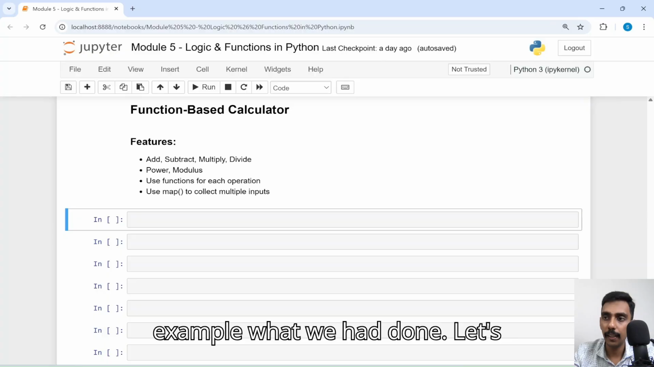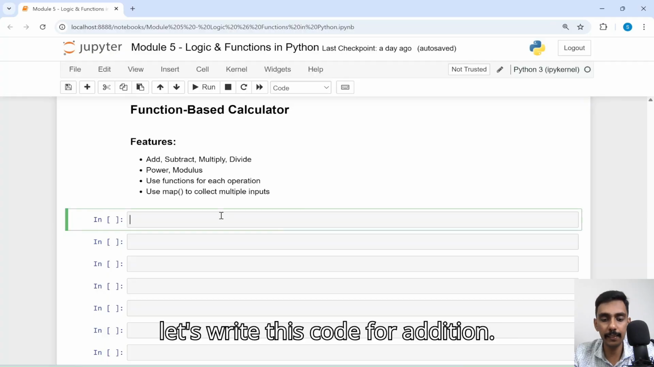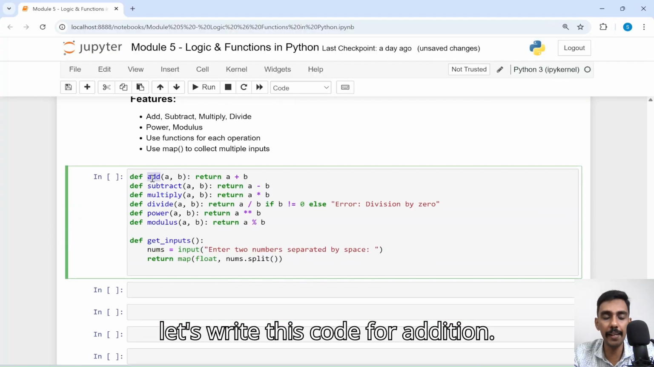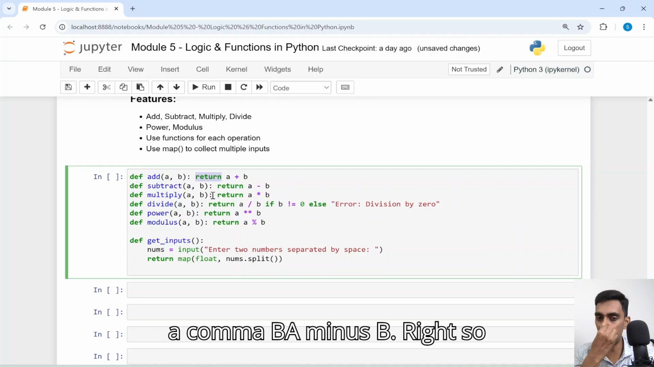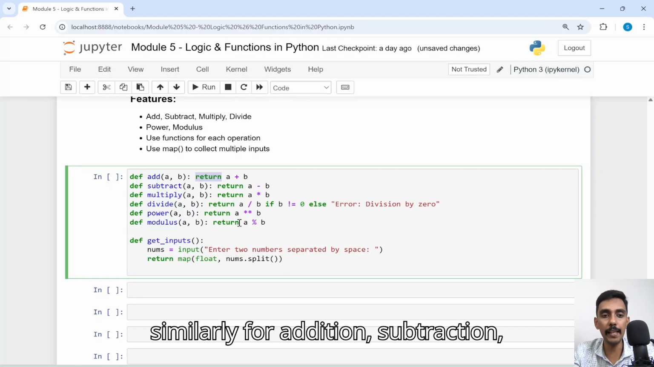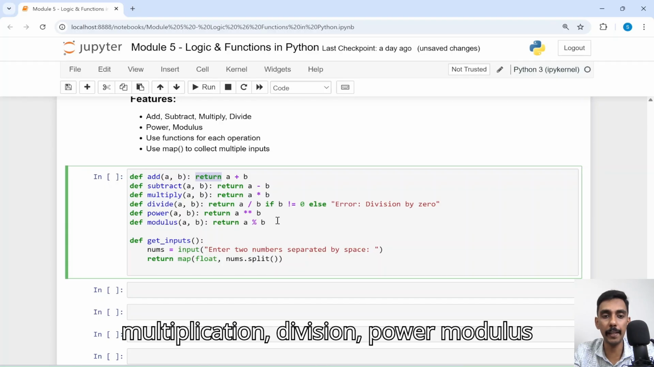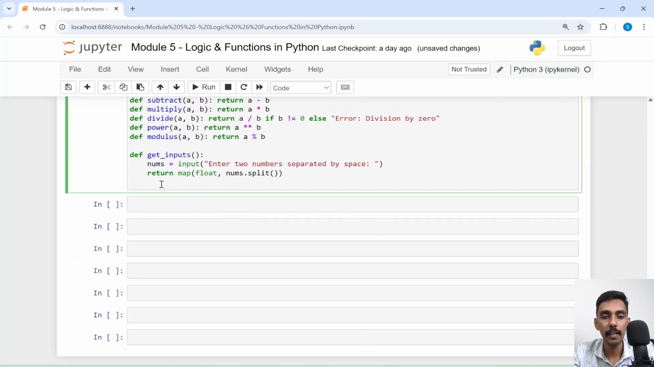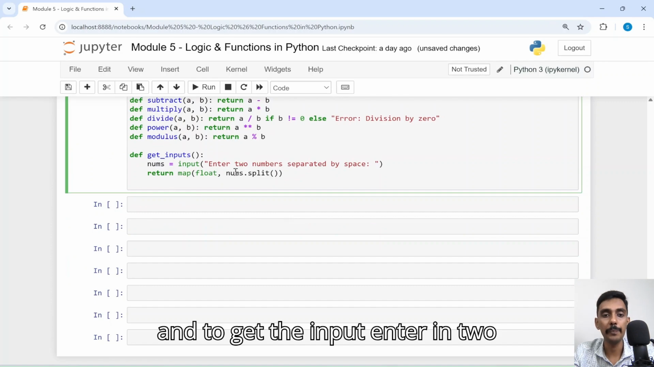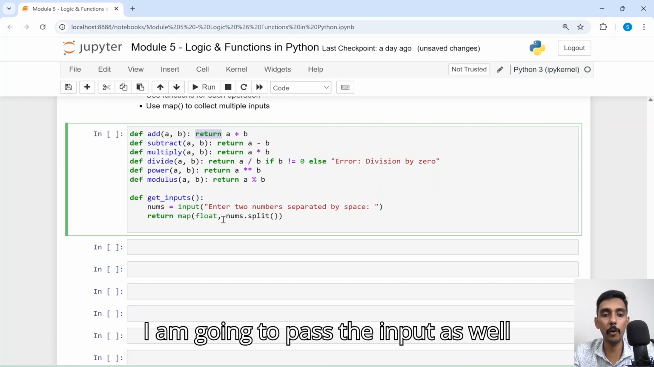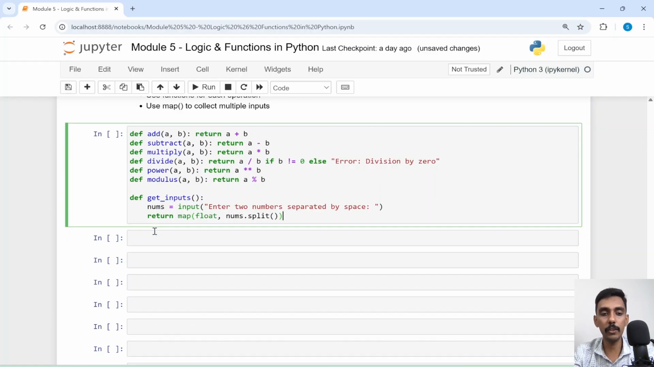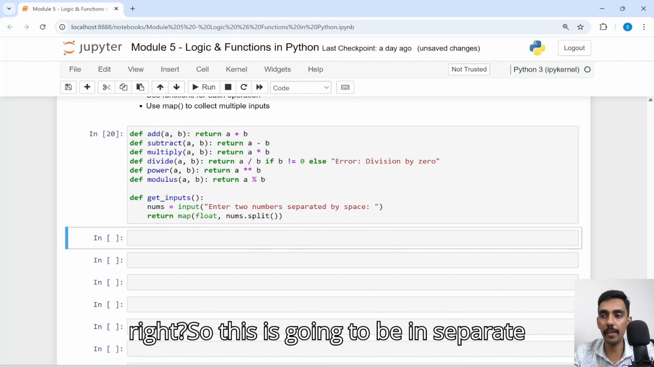What we had done, let's write this code for addition. For add a comma b, return a plus b. For subtract a comma b, a minus b. Similarly, for addition, subtraction, multiplication, division, power, modulus, and to get the input, enter two numbers separated by space. So I'm going to pass the input as well. This is going to be a separate function.